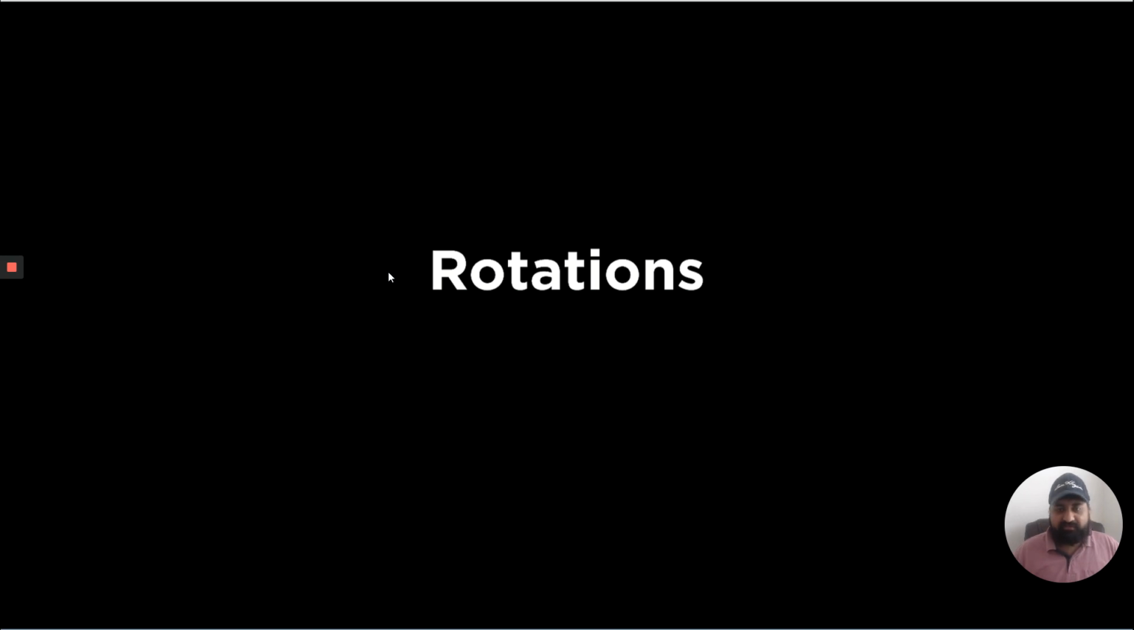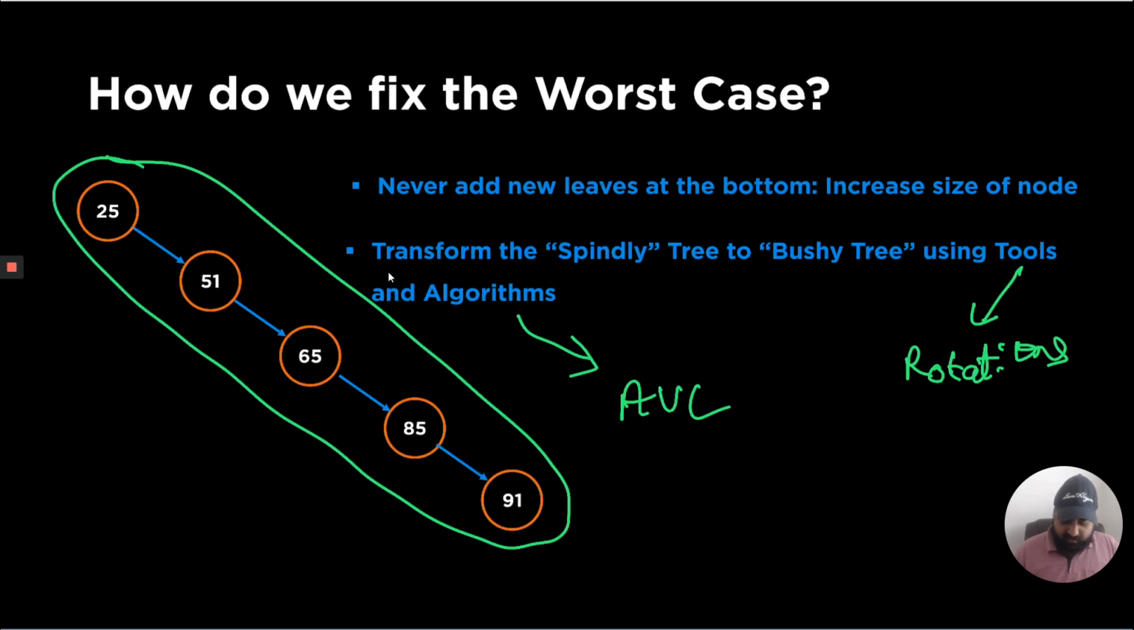So let's discuss the first tool that we have, which is, if we try to change this entire tree and transform it into another orientation, can we fix this problem? And that's going to be our topic for the next video.